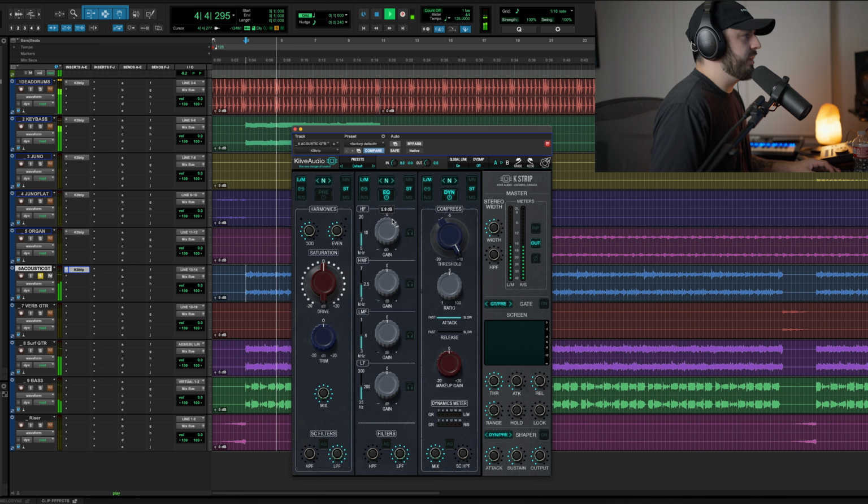Definitely want to boost brightness, probably around 12K. And then we do have a bunch of boominess, probably between 200 and 300. Yeah. So we'll just drop it back to 200. And we're going to do a little bit of a high pass at the bottom here.